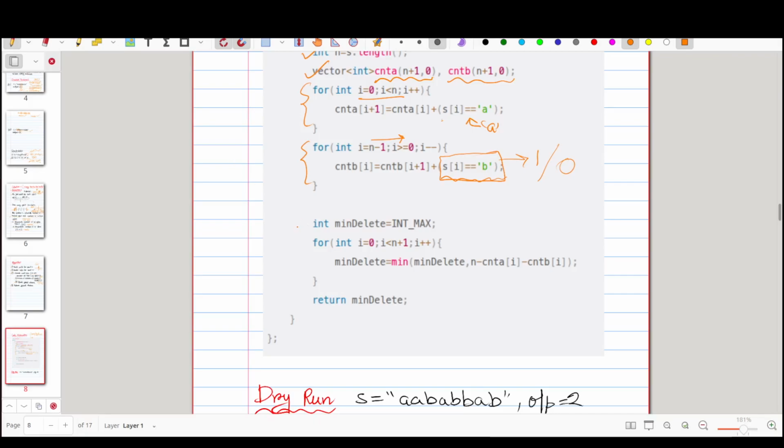Now let's define a global minima, which you can call min delete, initializing it to infinity, or INT_MAX for the integer case. Now we iterate from 0 to n plus 1, that means from 0 to n, to consider the answers, to do the split operations. So min delete equals the minimum of min delete and n minus count of a minus count of b. It gives the current deletions required, and according to that we return min delete at last.